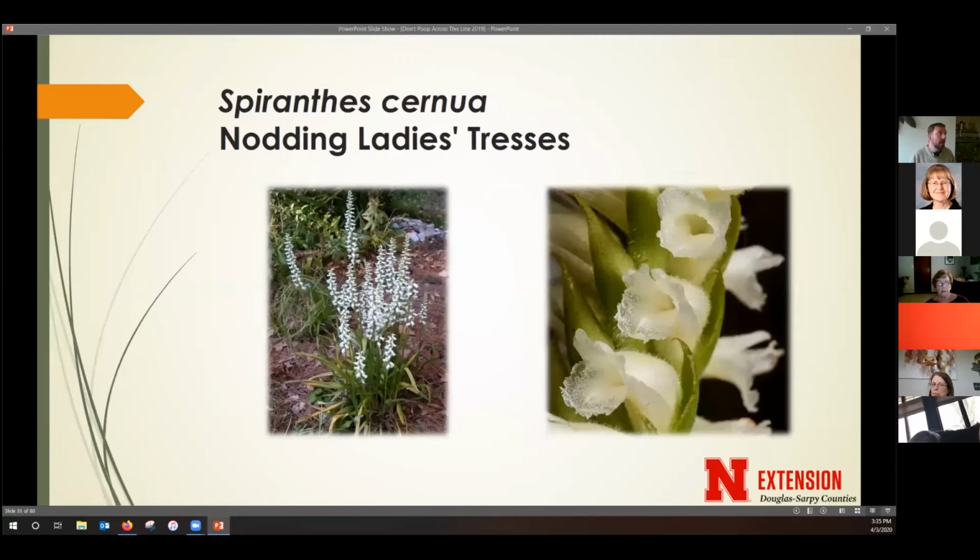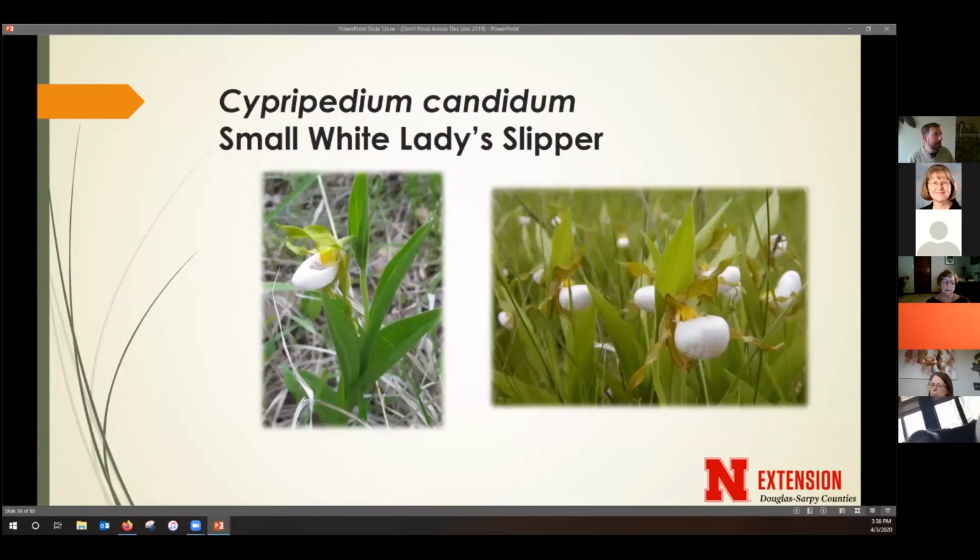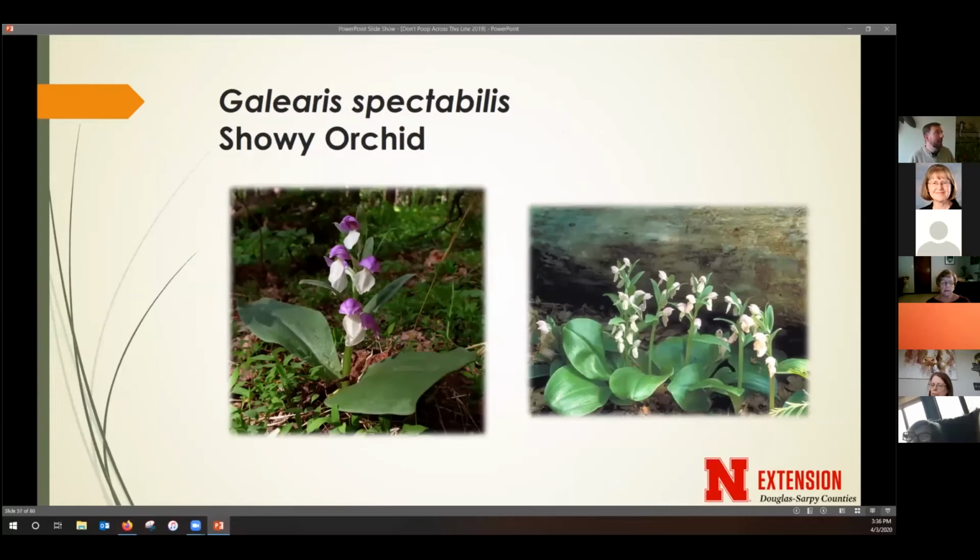The Nodding Lady Tresses Orchid. What's really interesting about this particular orchid is it's only pollinated by 2 species of bumblebees, and those bumblebees are endangered. So we need to conserve both the plants and the insects, but this is a great looking orchid that does well in shaded locations. And then we have the White Lady Slipper Orchid. Again, another tropical plant that you don't think would be growing here in Iowa or Nebraska. And then we have the Showy Orchid. This does well in forested areas. It is becoming less known in the wild because of habitat destruction, but this is another orchid that does grow here.